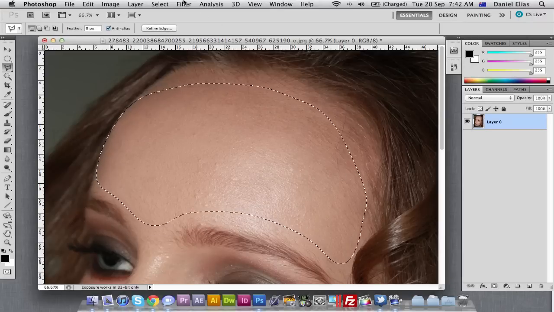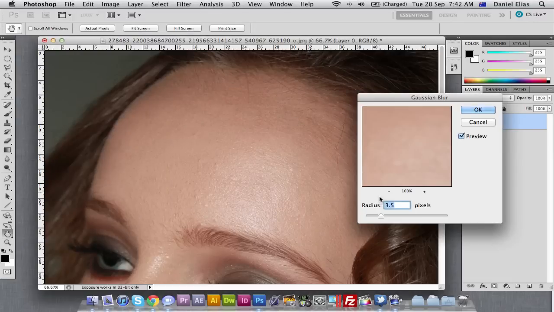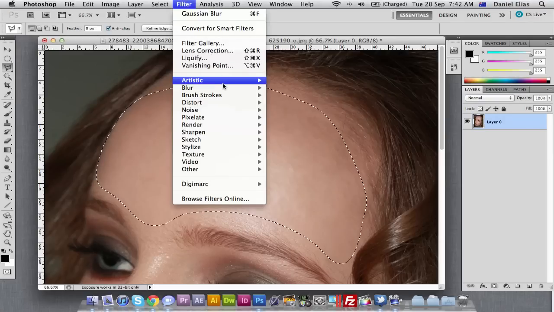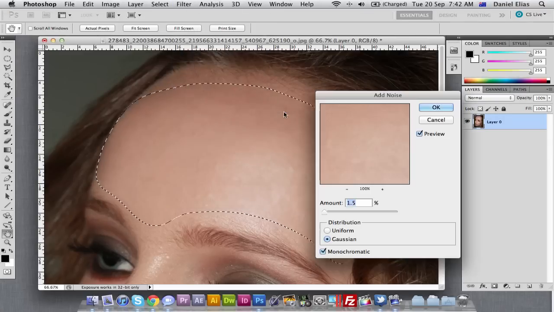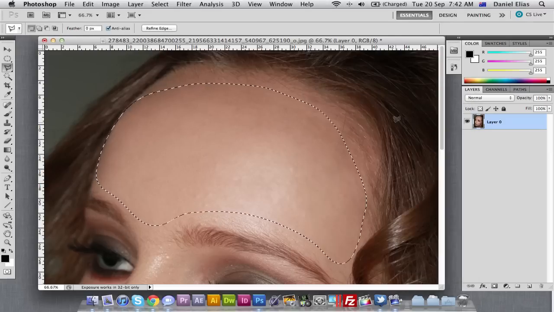Then after we do hit that, we're going to go to filter, blur, Gaussian blur, and probably about 3.5 for this one. Depends also on your image. I'm going to do about 3.5. Then we're going to go back to filter again. Noise, add noise, and we're going to add about 1.5 noise. Make sure you've got Gaussian selected, not uniform, and monochromatic. So yeah, about 1.5. Like I said again, depends on the image.